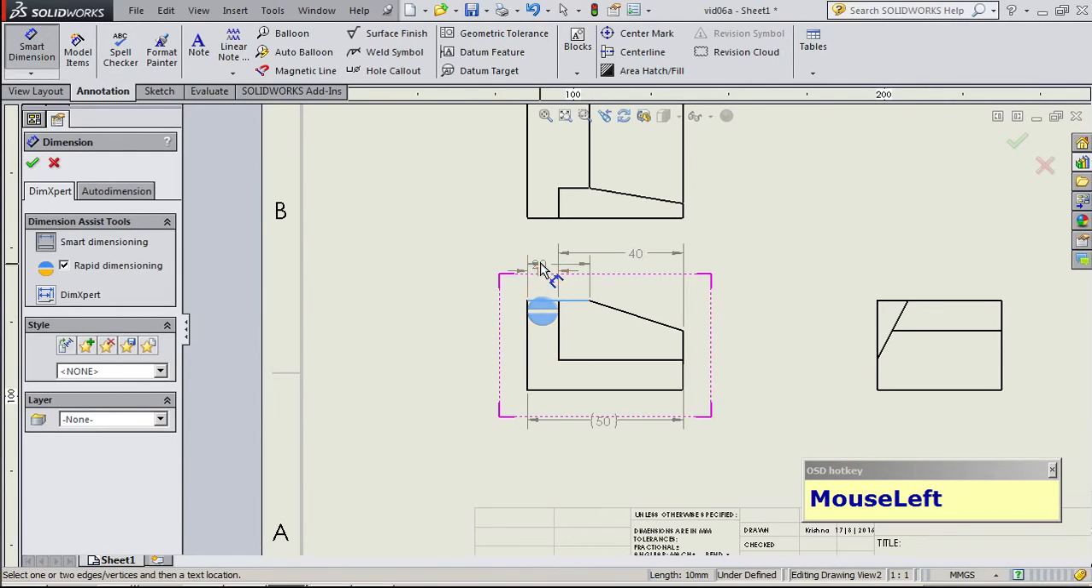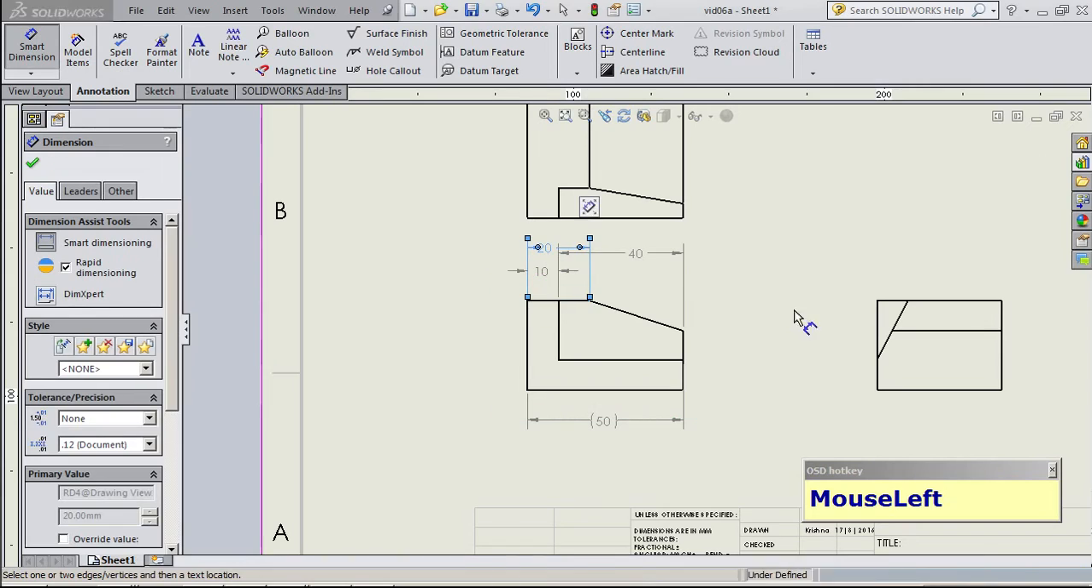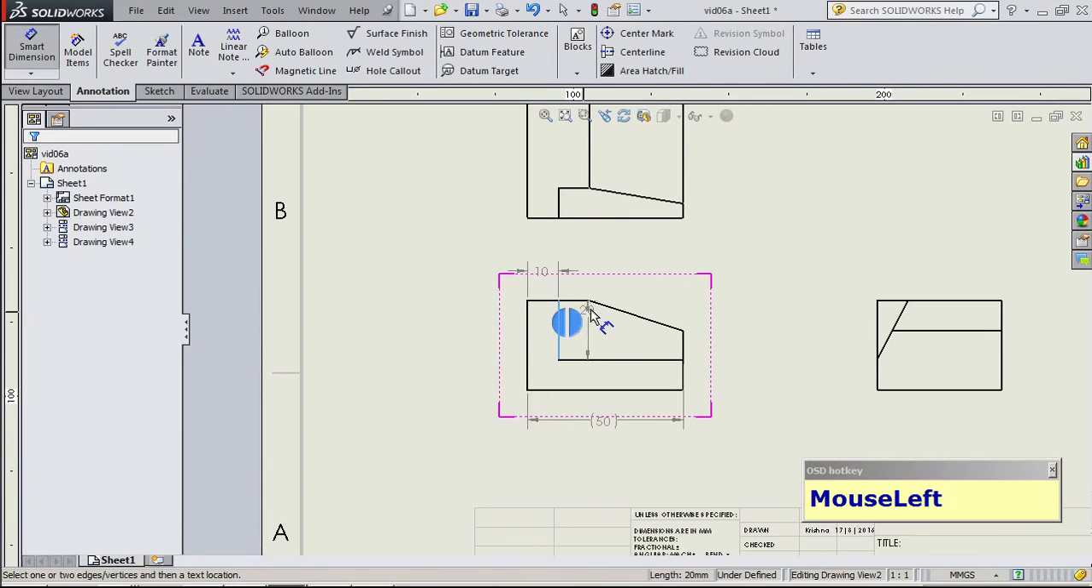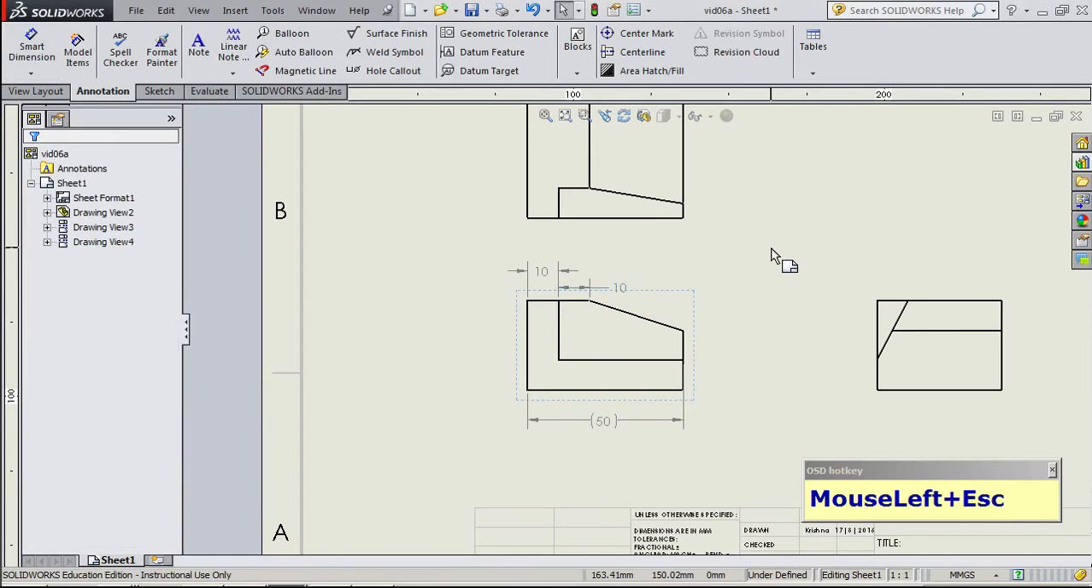So this is one feature here. Now I notice that these dimensions are crossing each other. This is not very nice, so I'm going to get rid of this. Notice that I could have dimensioned here, and this would be perfectly okay. If I didn't have this 20, I'm perfectly okay to dimension here and then call this 10. So this is completely valid.